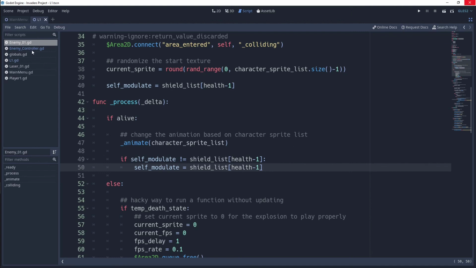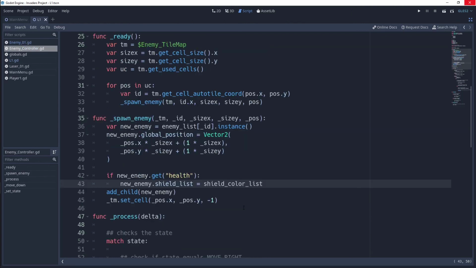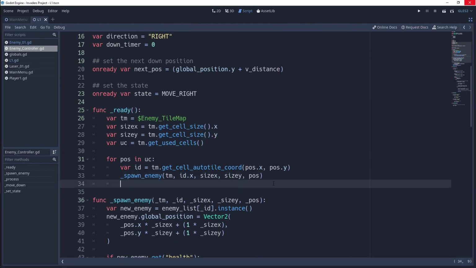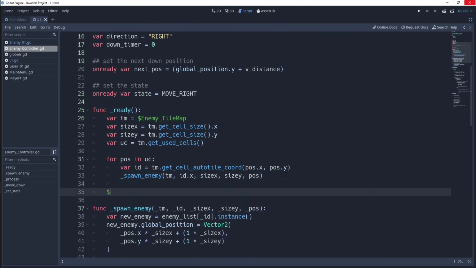And one last thing, let's jump back into the enemy controller, then navigate up to where we spawn the enemy, and go below this, then get enemy tilemap.queue_free. This will remove the tile map whenever the enemies have spawned.